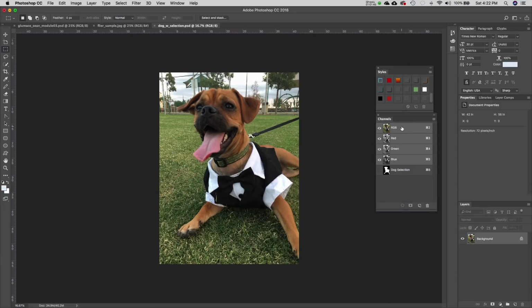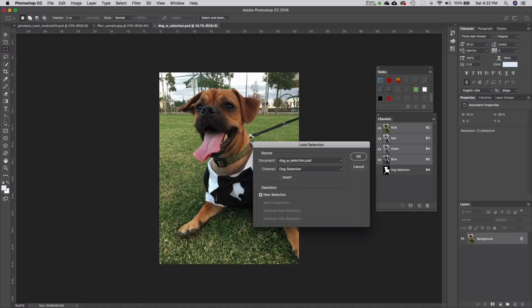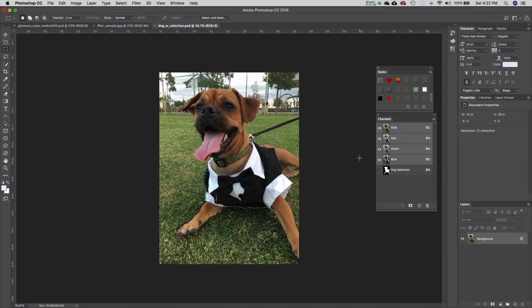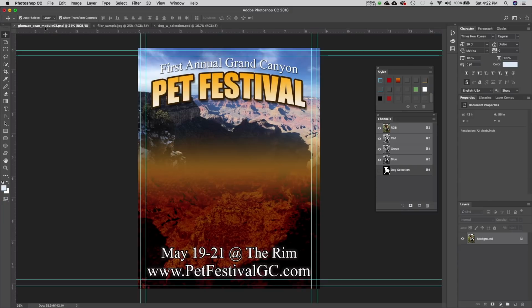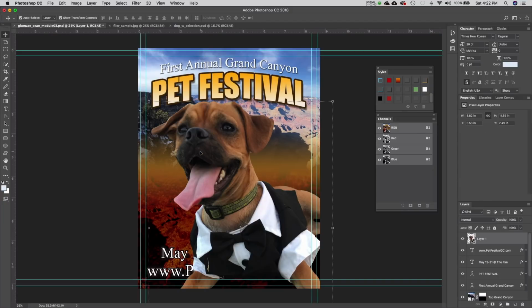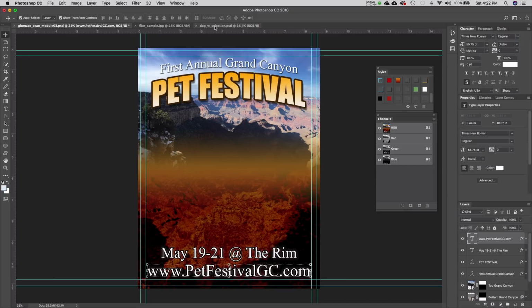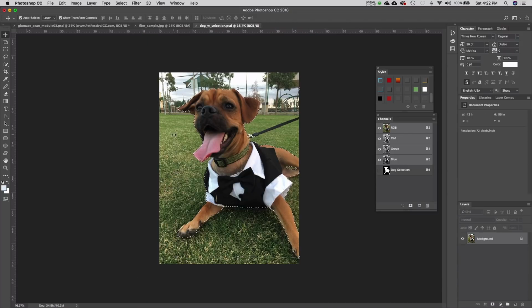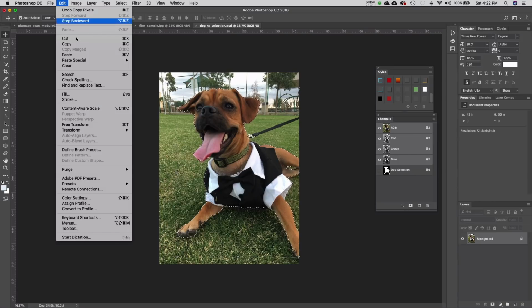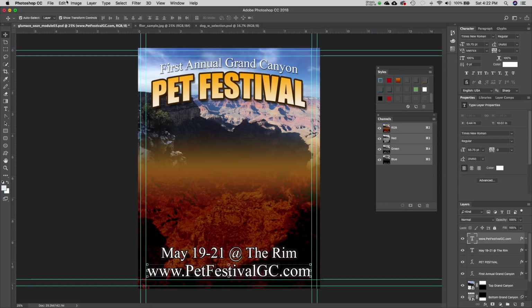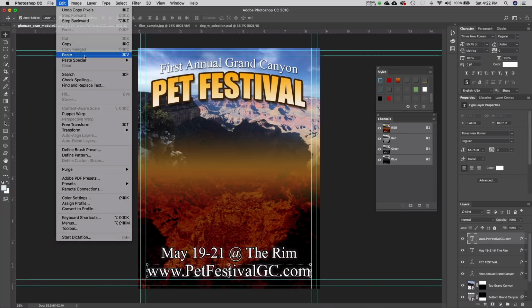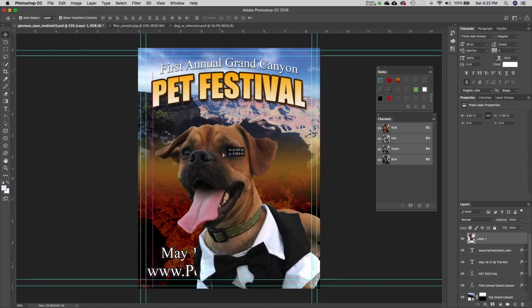So now, you notice I don't have it selected. I do Select, Load Selection, hit OK. Now I can copy. I believe I can drag, click, hold, and drag if you want it. You can click, hold, drag, or I just hit delete to get rid of them. Once he's selected, I can copy, or Edit, Copy, and Edit, Paste. And there's our dog.